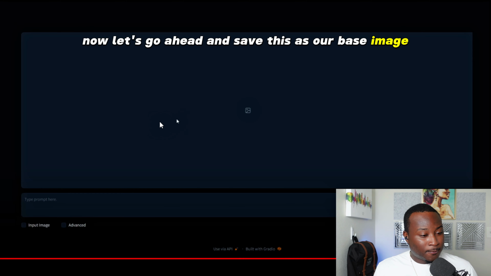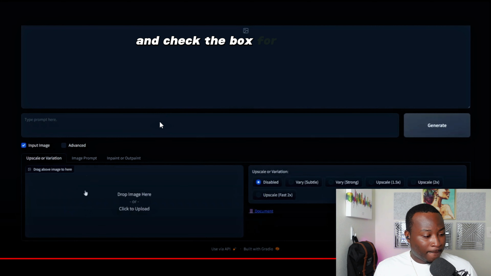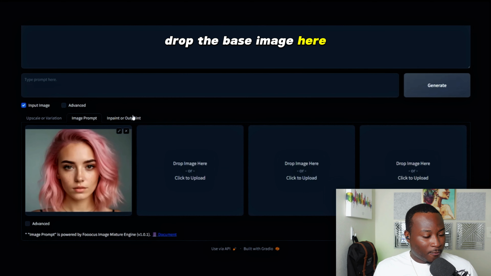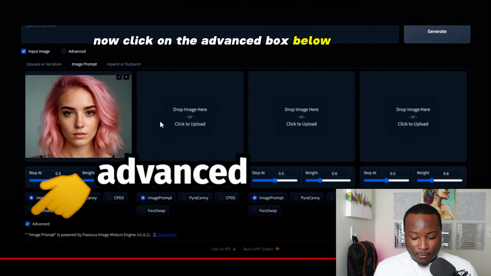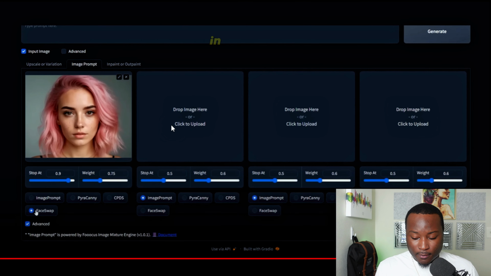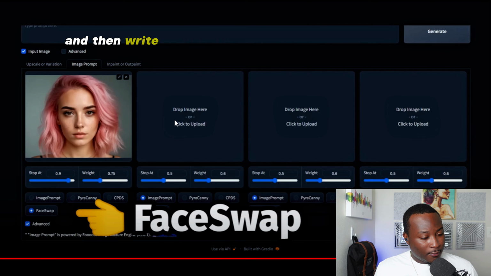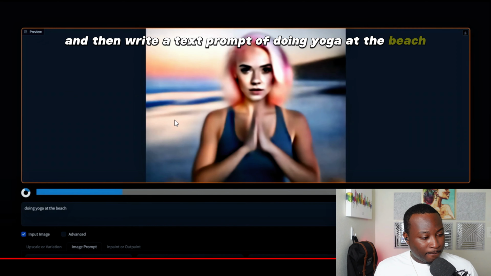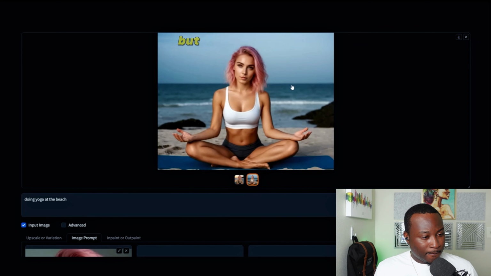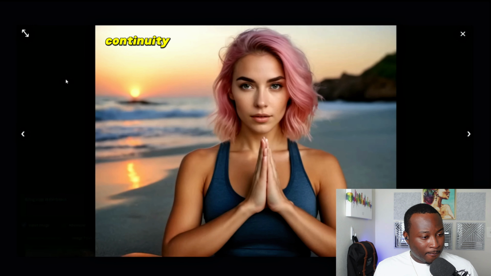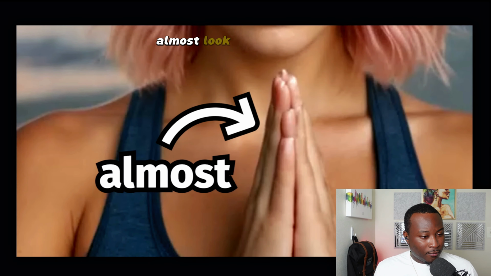Now let's go ahead and save this as our base image, then create a new prompt and check the box for input image. Drop the base image here to blend multiple images and text together. Now click on the advanced box below the image to fine tune the way the image is blended. In this case, we'll go with face swap and then write a text prompt of doing yoga at the beach, giving us that perfect shot for the gram.